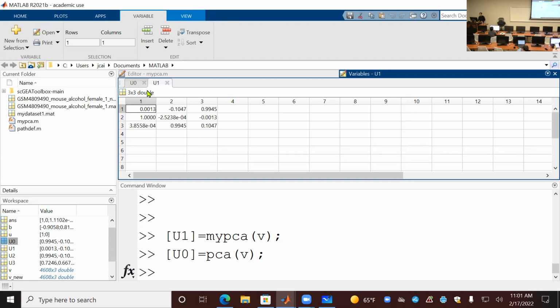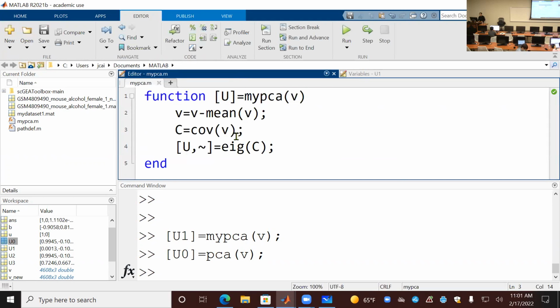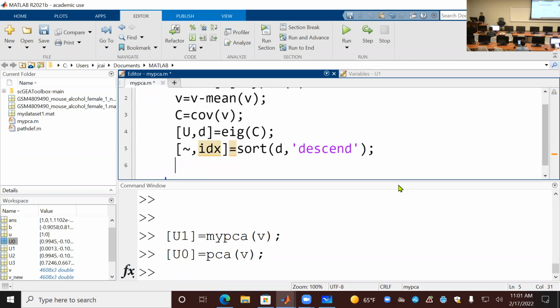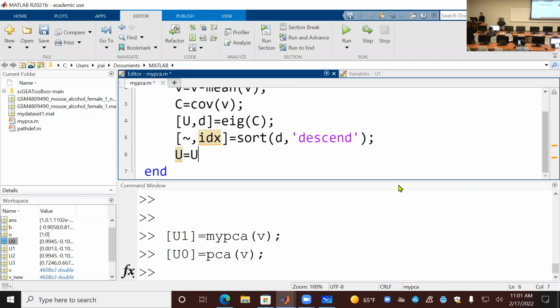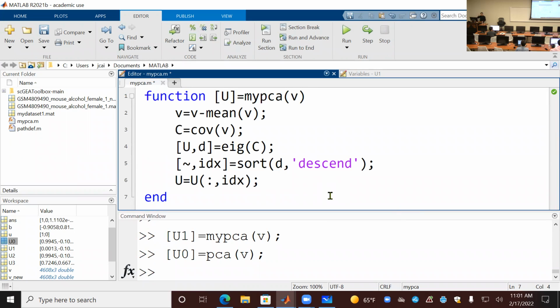So how did they order this? They sorted by the absolute value of the eigenvalues. So we really need these eigenvalues, and we are going to sort D by descent. So I get the index, and then I will sort the columns of U by this index. So larger D means the corresponding vector will explain more variability in the data.